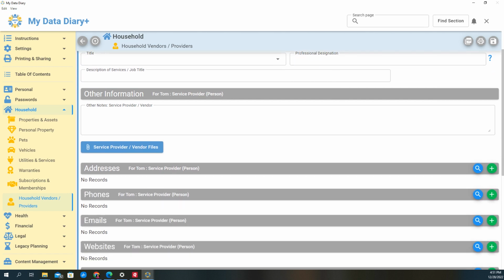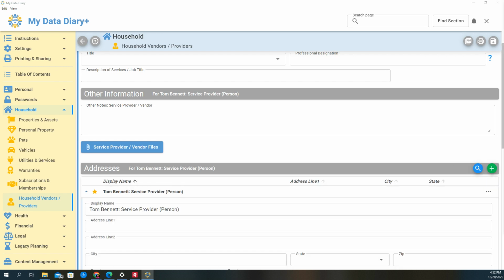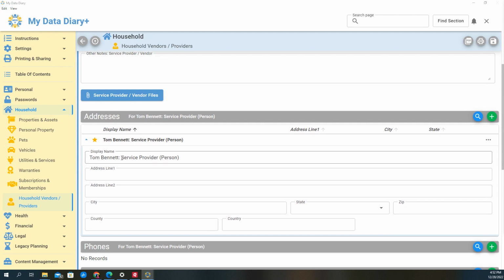And the information that I need for him is his address and his phone number. That's how I engage with him. He also has a website, so I will include that information as well. I know I have not created information for this vendor yet, so I don't need to search. So I'm going to add an address for this vendor. And I'm going to actually change the name here so that it's very clear to me when I open the tool that this is my handyman.